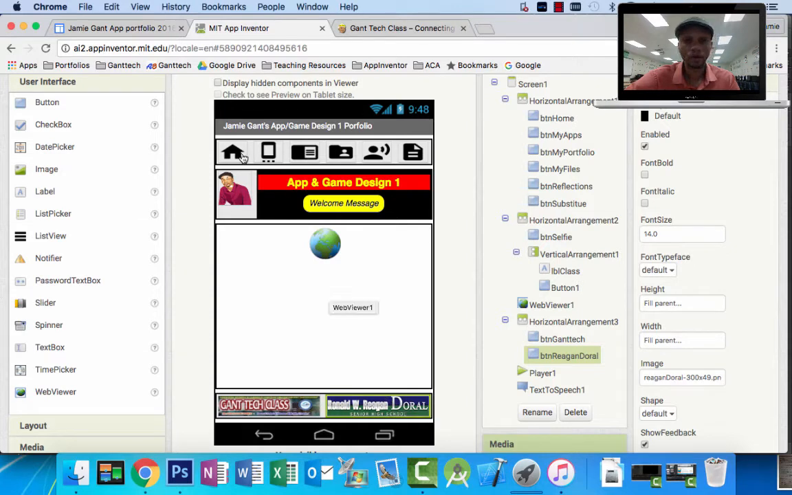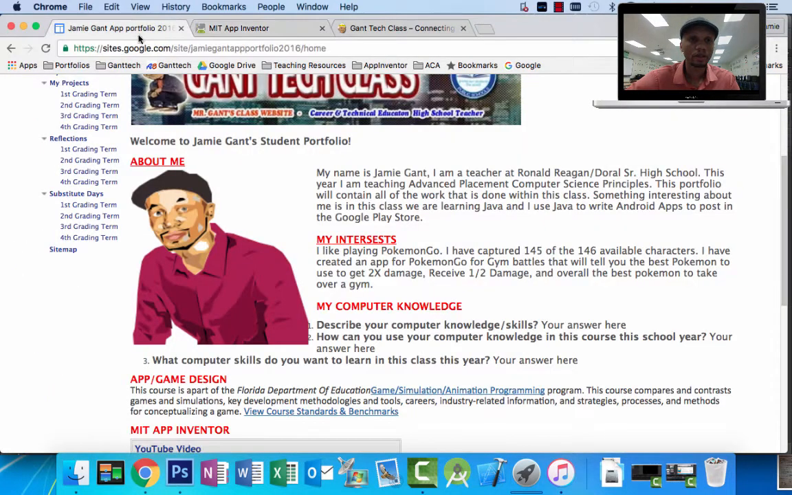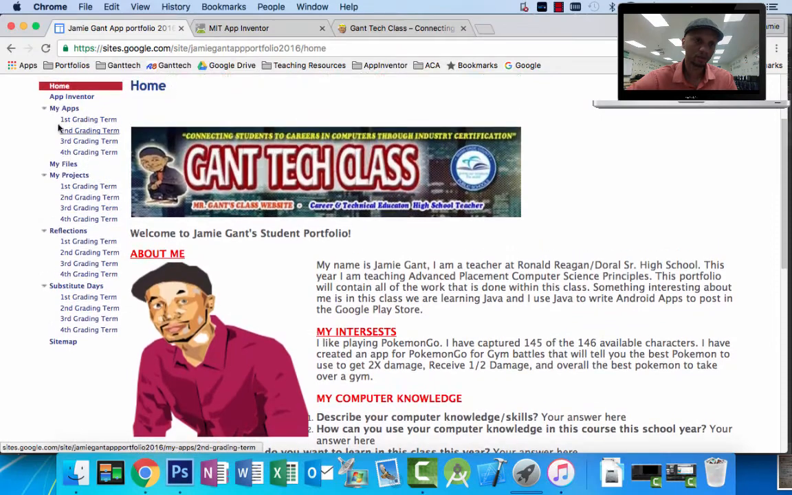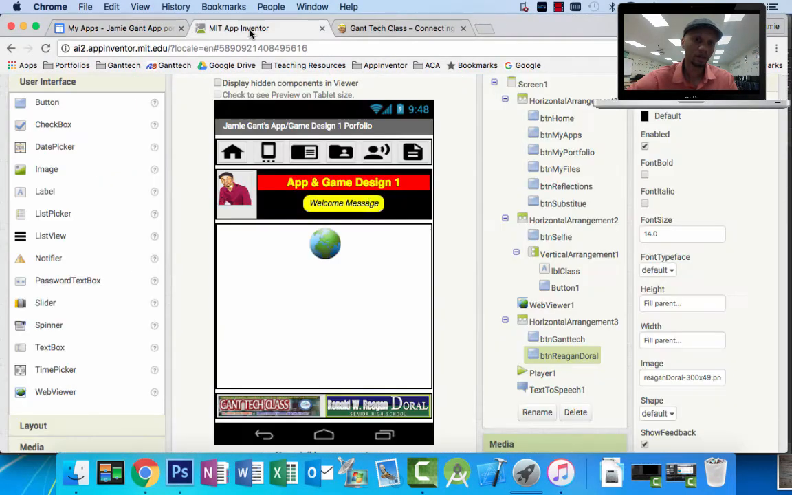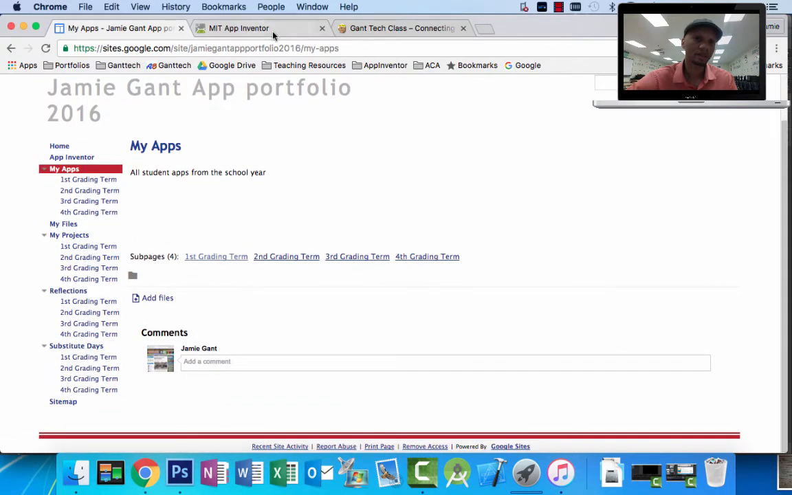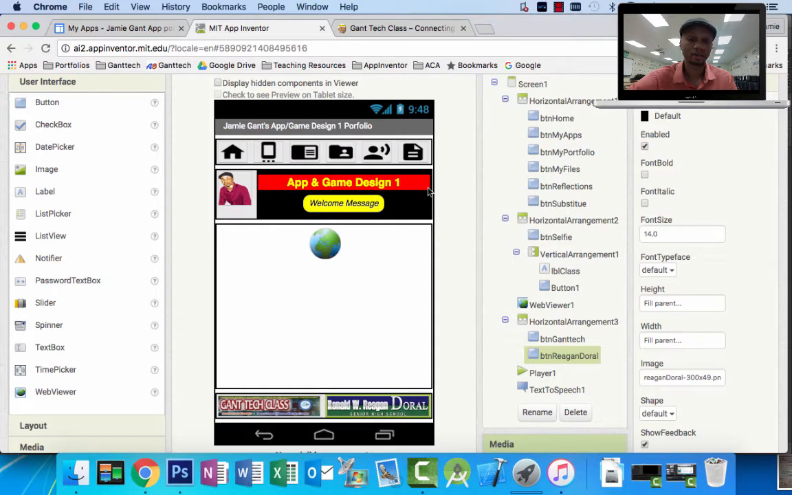How the app is going to work is when they touch on home, it's going to take us to the home page. Or when they click on BTN My Apps, it's going to take them to the My Apps page here. When we click on My Portfolio, it's going to take us to the portfolio page here, Reflections, Substitute, etc. So we're going to code this.